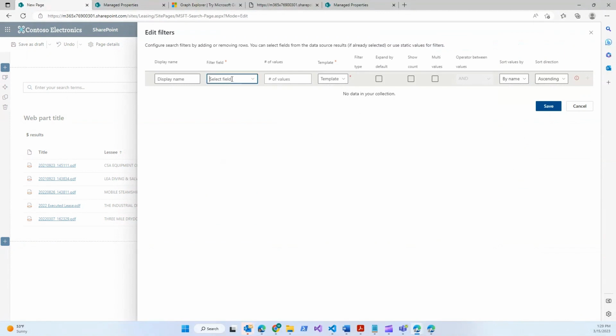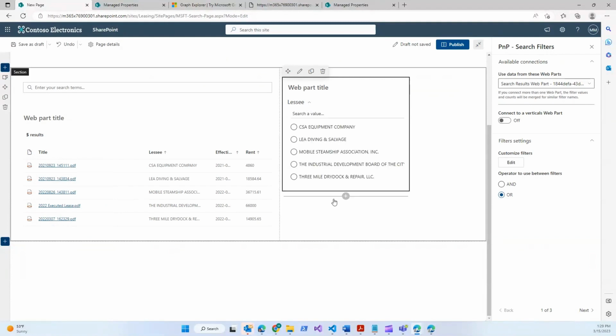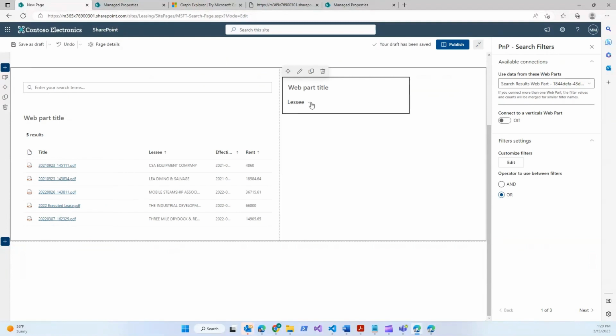What I'll do here again is paste this information in here. For my filter field, I want to make sure this is the refinable area, and I'll call this lessee. Then enter, and the template for this one is going to be a checkbox. I'll go ahead and add and save this to make sure that information pops up, and there it is, and it's populating with information. Okay, so now we'll add the other ones that we've got.